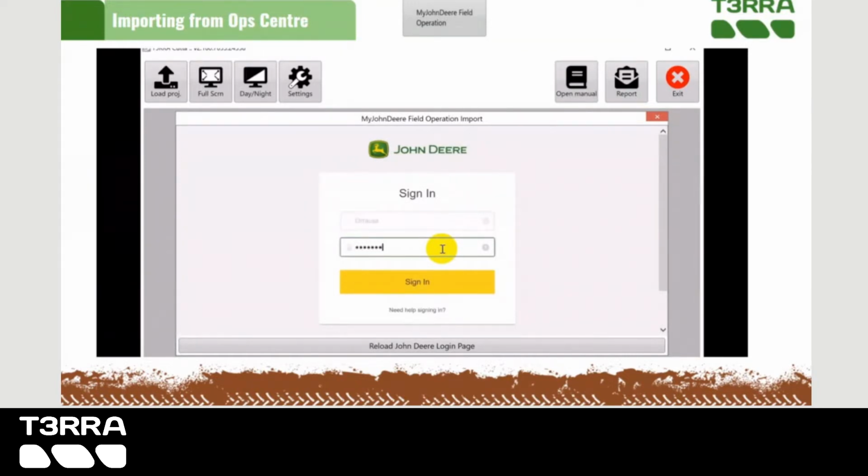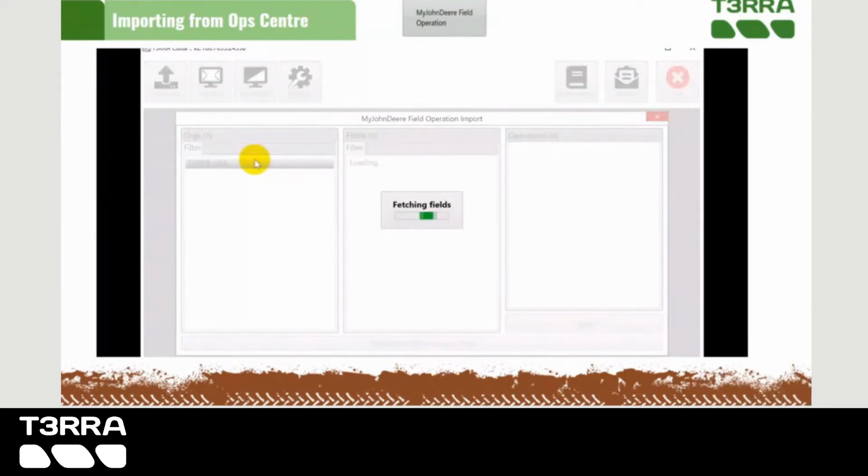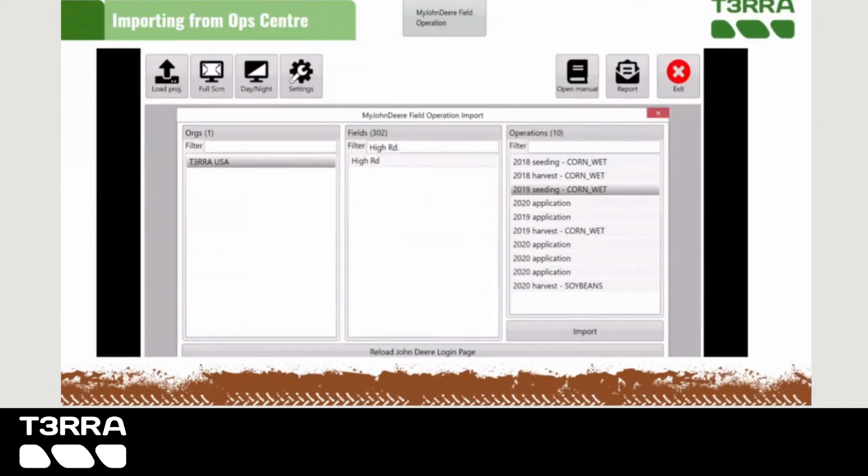Once you've successfully logged in, a list of your organisations will load. We provide field filters to assist in quickly finding what you're looking for. Pick an organisation, then a field, and then an operation. Choose import and the field will load directly into Terra in-cab software.